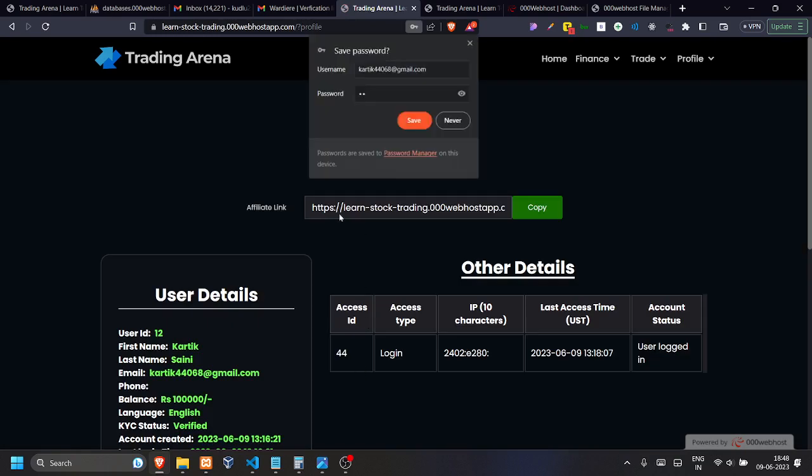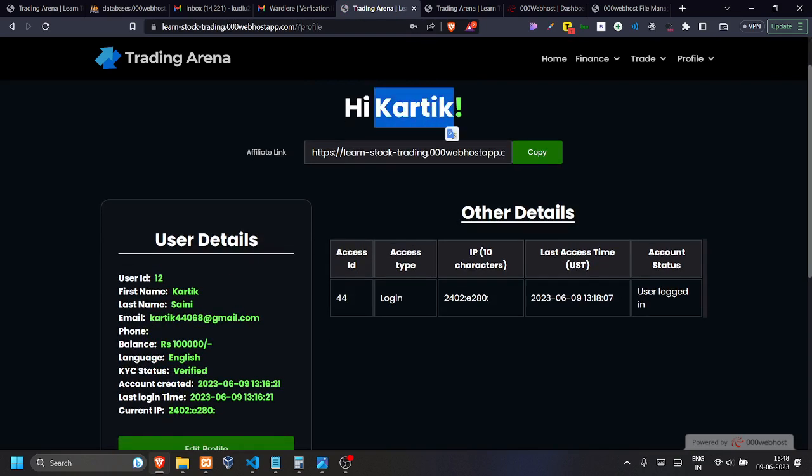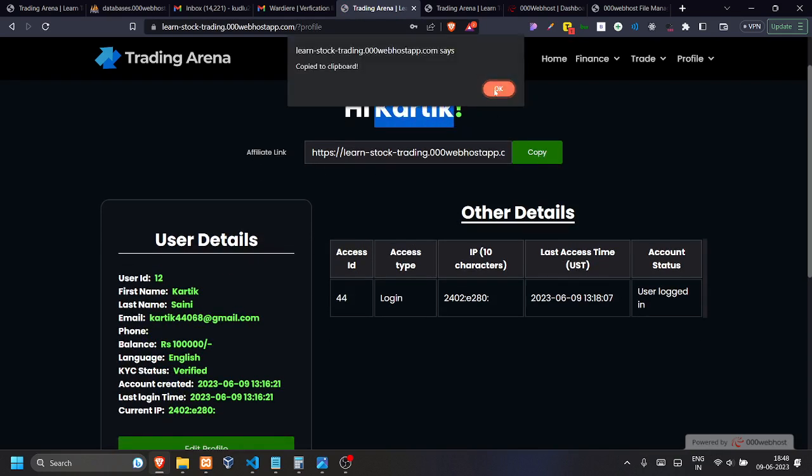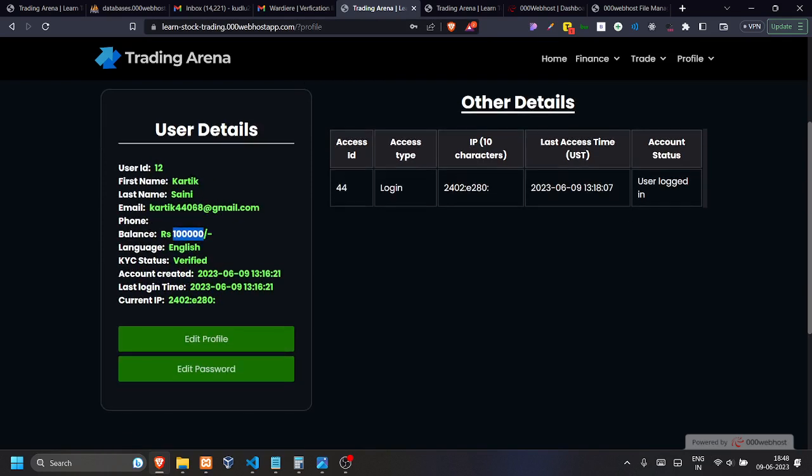Now, once you have logged in, it takes you to your profile page where you can see your banner which says login success, your first name, or your affiliate link which you can click to copy, and other details like user ID, your name, first name, your email ID, your current balance. Like I said, as you log in, you get a current balance of 1 lakh rupees, which is also stated in the WhatsApp message that was sent.